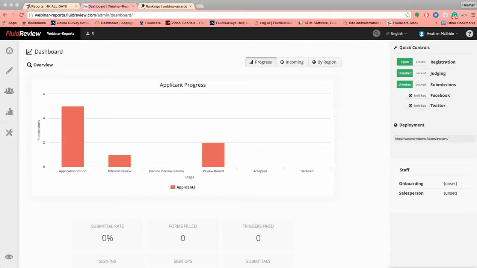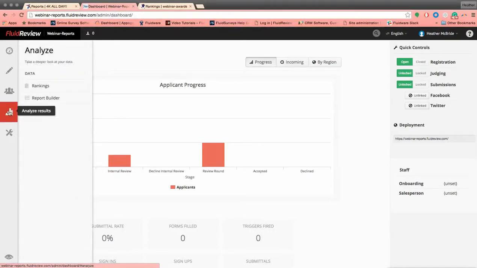This tutorial is going to cover the basics of creating a basic spreadsheet type of report in Fluid Review. So to start, you're going to want to navigate to the Analyze Results and then select the Report Builder.